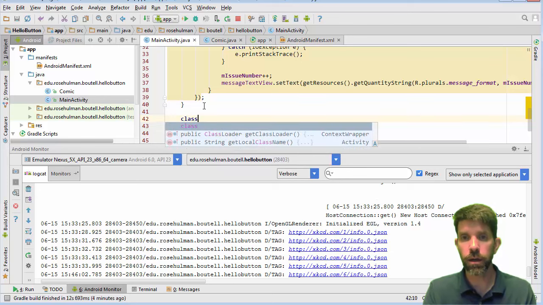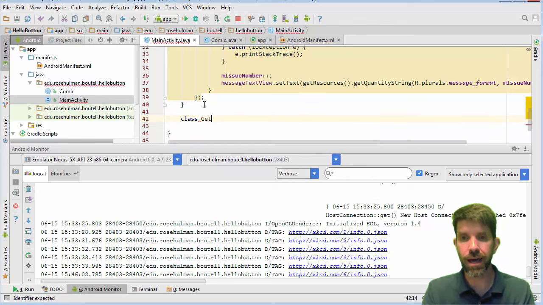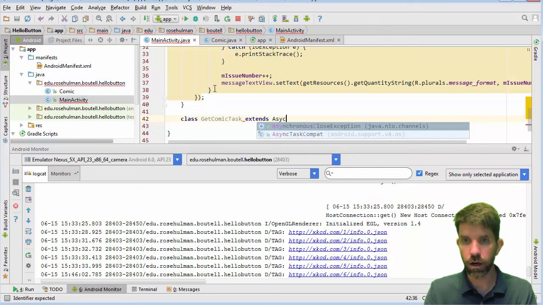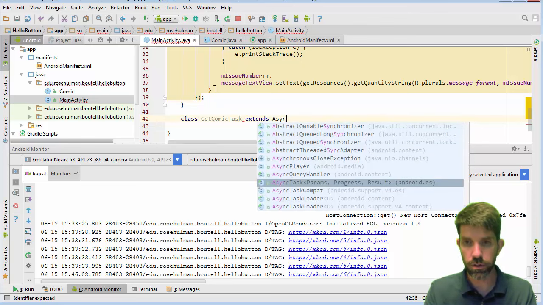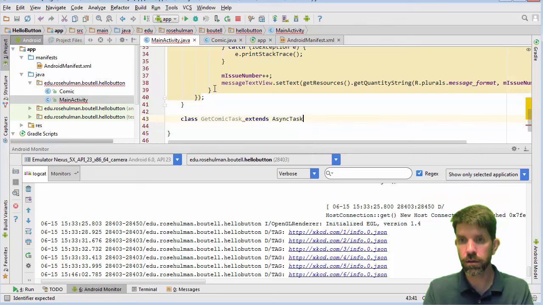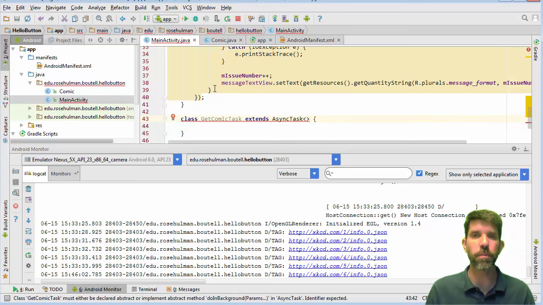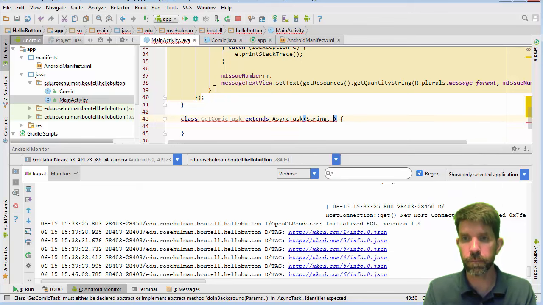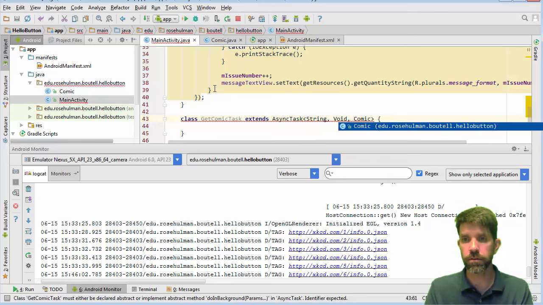So I'm going to go down here and make a class, and I'm going to call this guy getComicTask, and it extends AsyncTask. All right. And then I've got some type parameters here. So let's fix this. The input, what am I passing in? Well, I have a URL string, right? So that's going to be type String. My progress, ignore, type Void. And the output, well, it's getting a comic, so it's going to return something of type Comic.